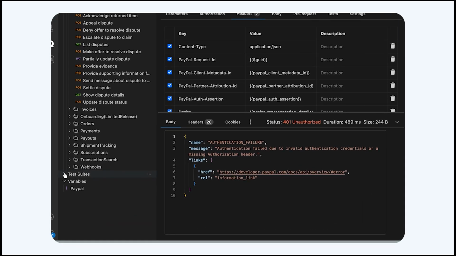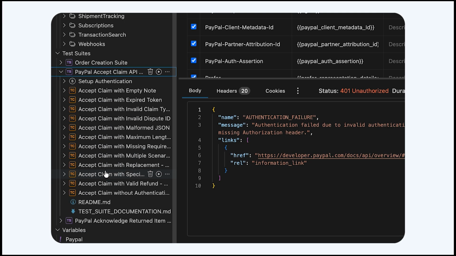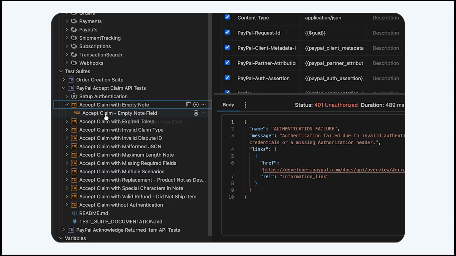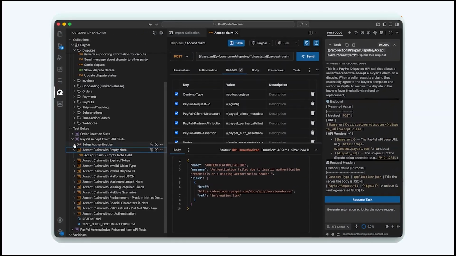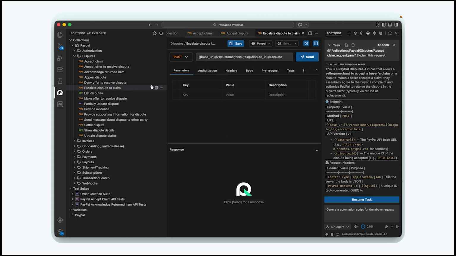Now here I have different test suites. So what API agent will do is, first it'll create a test suite. And within the test suite, it'll create a test case. And within the test case, it'll create a test step. I've already created one for the Accept Claim API. So let's pick Escalate Dispute. You can drag and drop this request and say, for this request, then press enter.